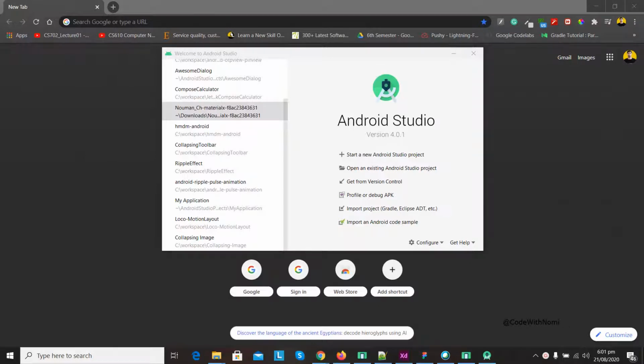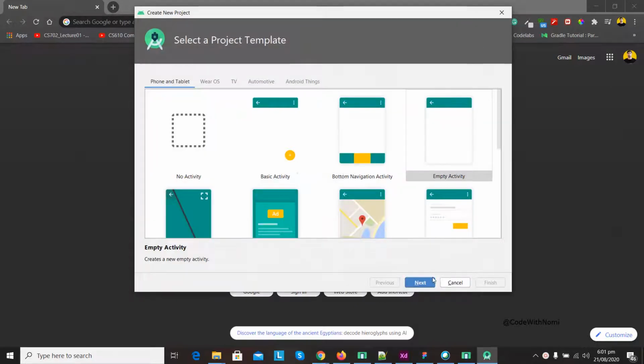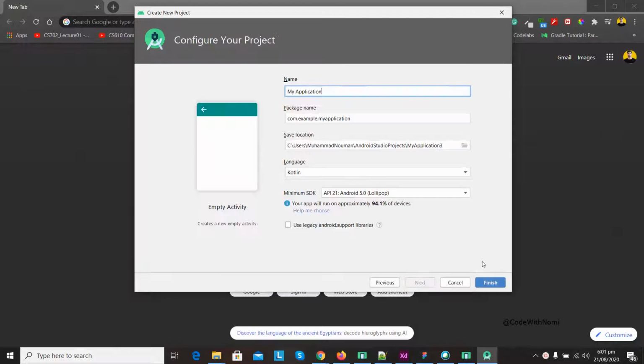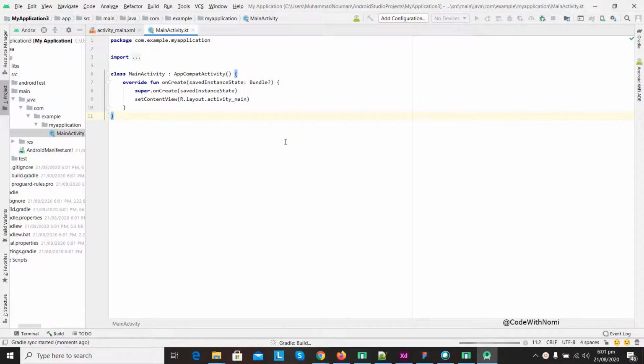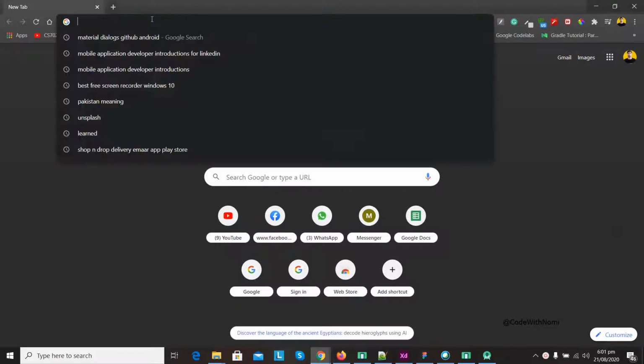So today we will learn about Android libraries and we'll see how we can use any free library that is available on GitHub. So let's start with a new project. Give it any name. Then search for any open source GitHub library.